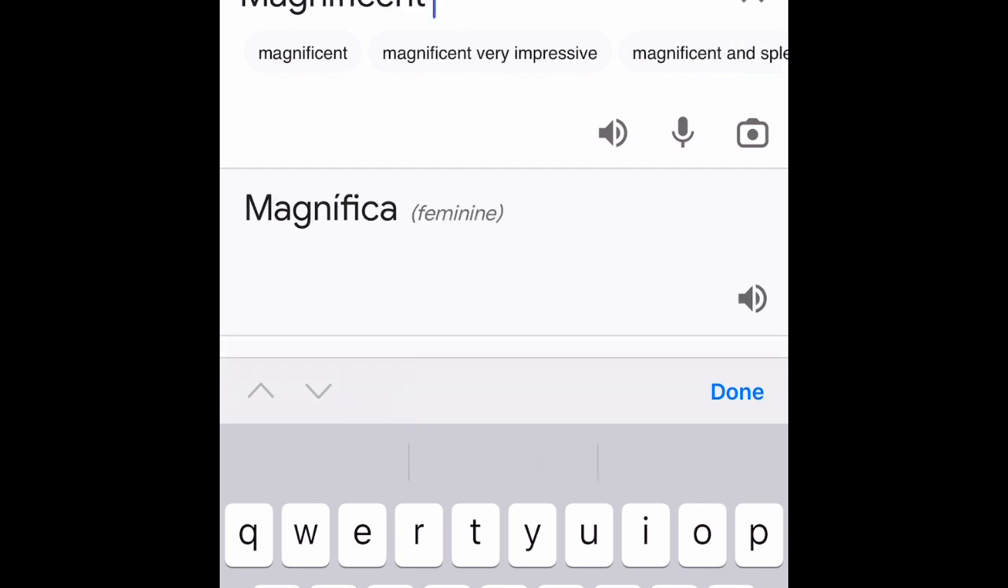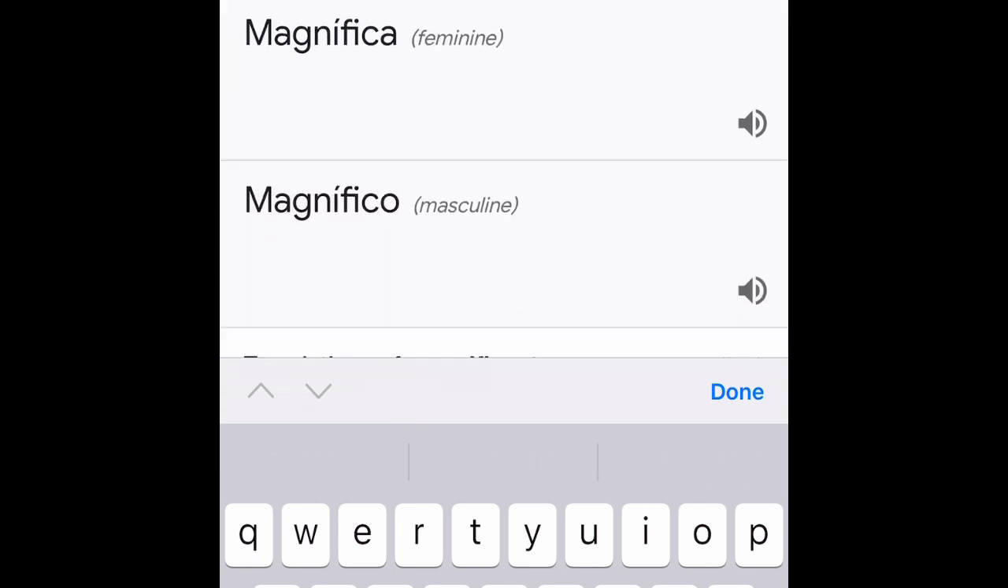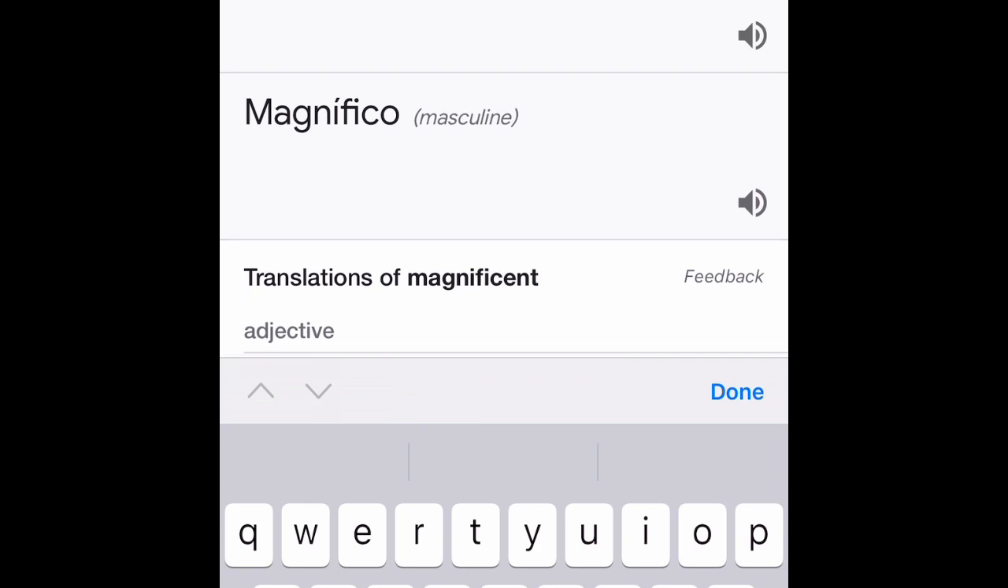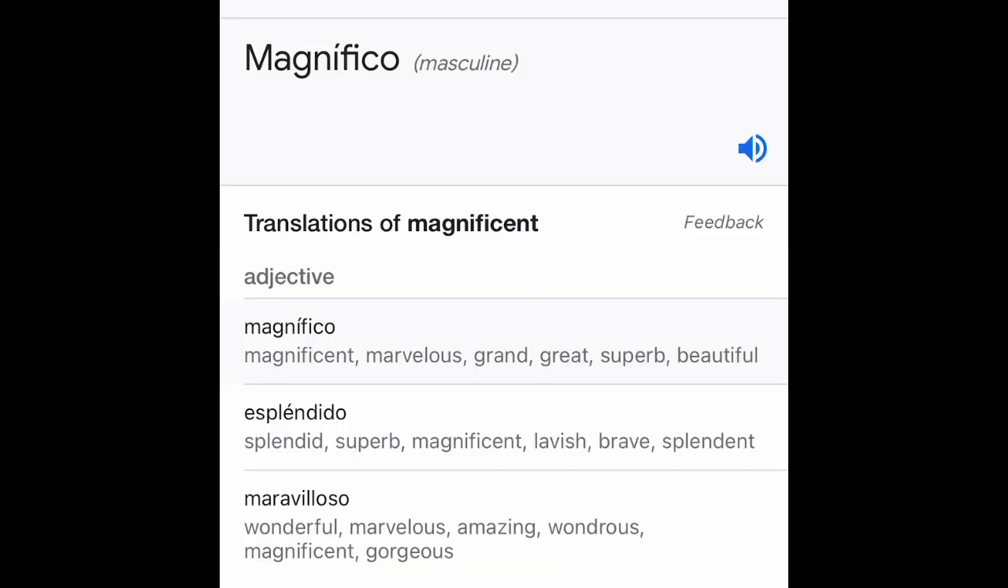Alright, so the word magnificent. This is how it sounds in feminine and masculine ways. Magnífico. Magnífica.